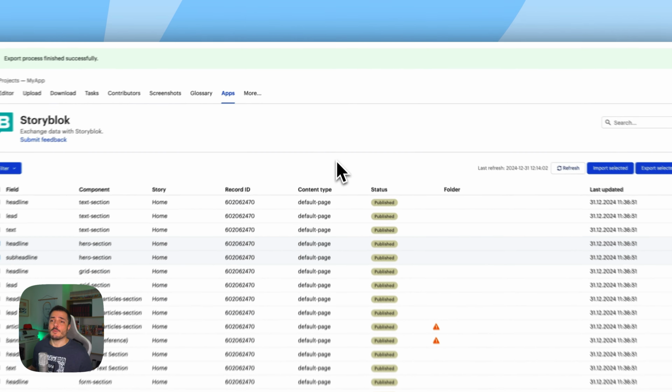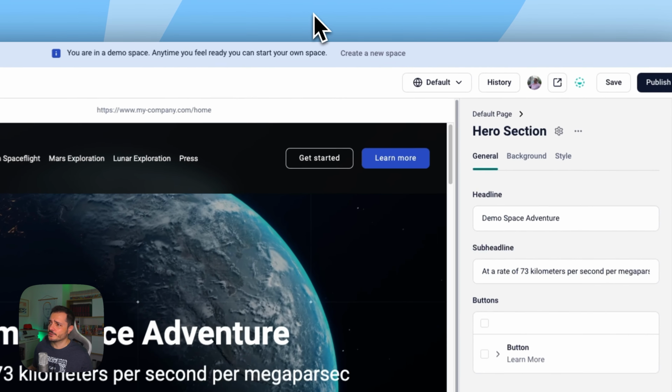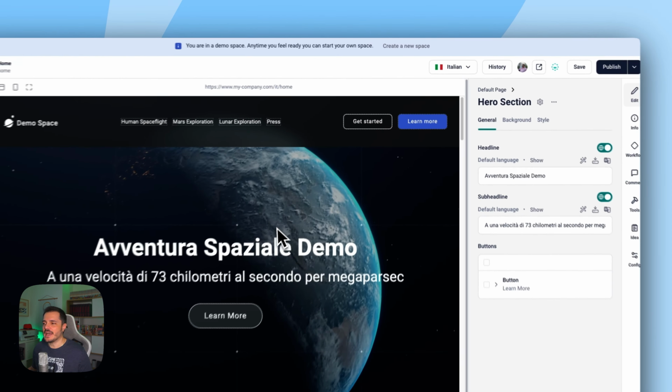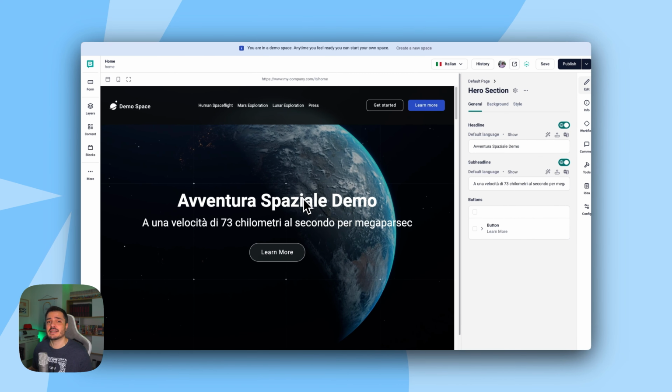Click OK. Now, when the export process finished, you can go back to your website, select on the drop-down the Italian language, and see that your fields have successfully been translated with Lokalise.